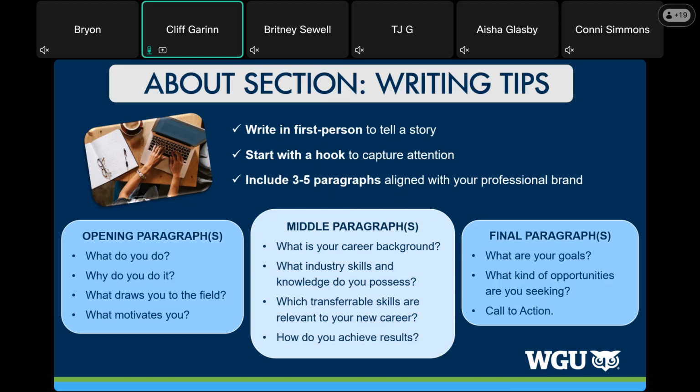So if you were to work with just 3 paragraphs, your opening paragraph might answer these questions. What do you do? Why do you do it? What draws you to this particular field that you're studying for, perhaps? And what motivates you to even go further?